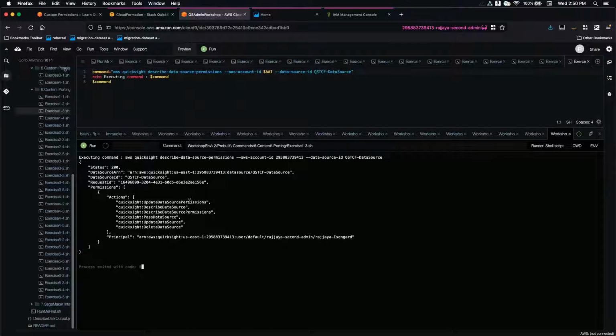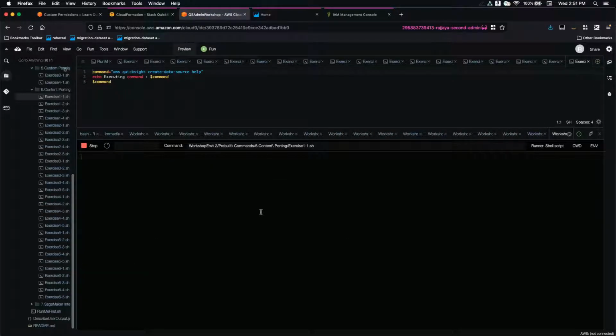Let's see what the command is to create a new data source. Under content porting, open exercise 1-1, and here we have the command create data source. We're not running the command yet to create a data source, but rather we're running the help option for the CLI command to see what the different parameters are that are needed to execute the create data source command. Let's run this.